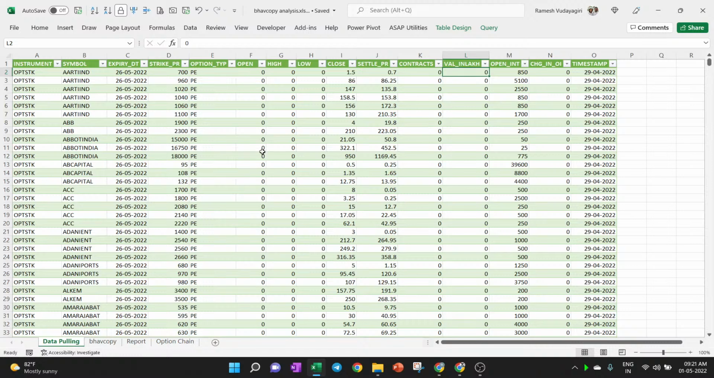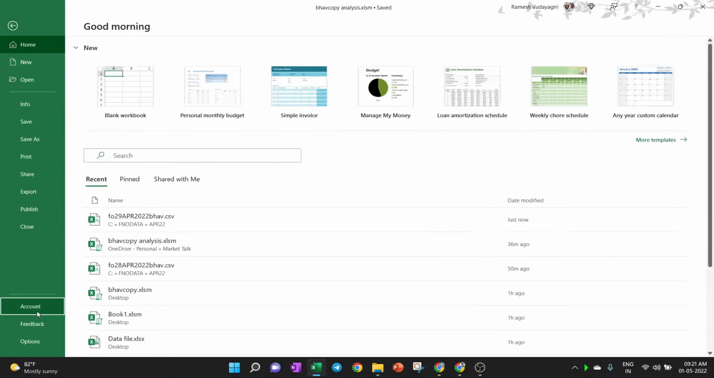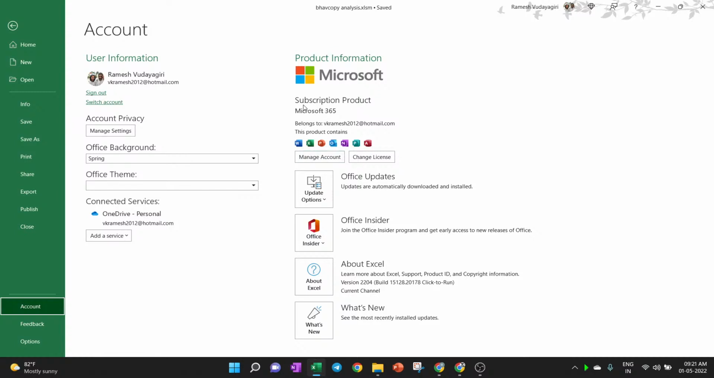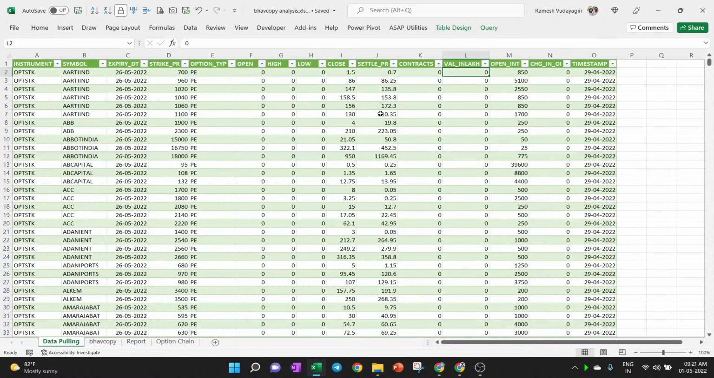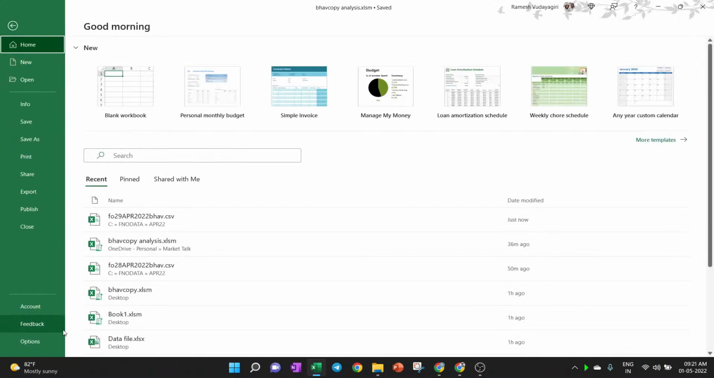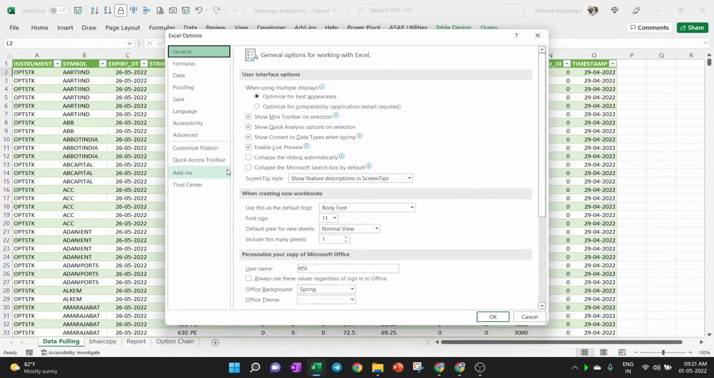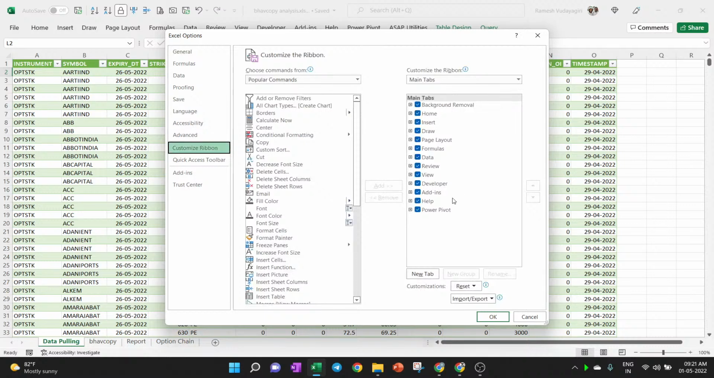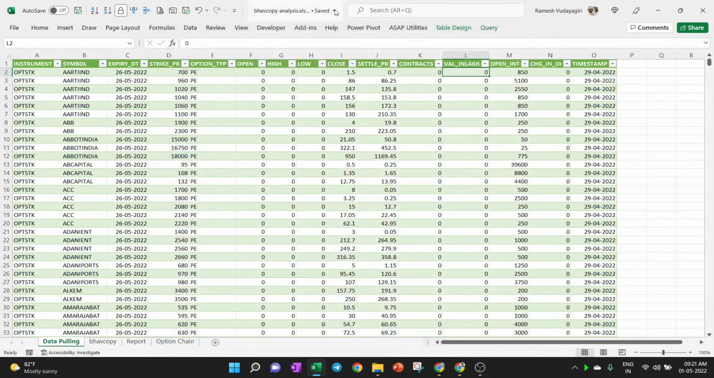Once you get this, to use this file you should have Office 365. To ensure that, go to File, go to Account, and you should be able to see the Microsoft subscription product, Office Microsoft 365. You should see this, then only the file can work. One more thing you have to do is go to File, go to Options, and Customize Ribbon, and ensure that Developer is selected here. There is one more thing you have to see, and don't change the file name.